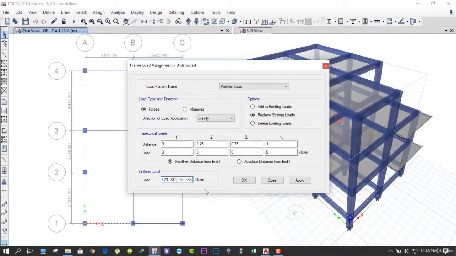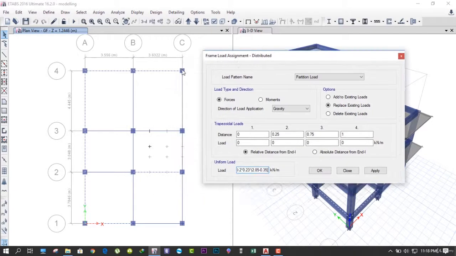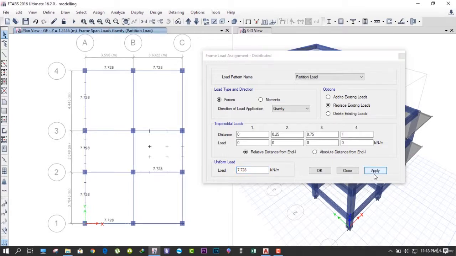The unit here is kilonewton per meter, that is per meter length, so we only multiply it with the breadth and the height. We normally consider 30% area for the opening of the windows. So we multiply it with 0.7 for the rest 70% of the wall, and we apply the load over here.